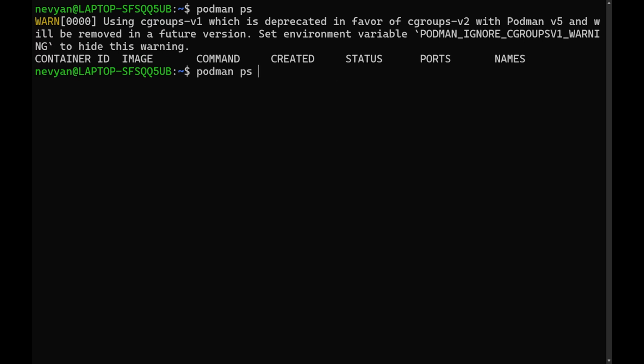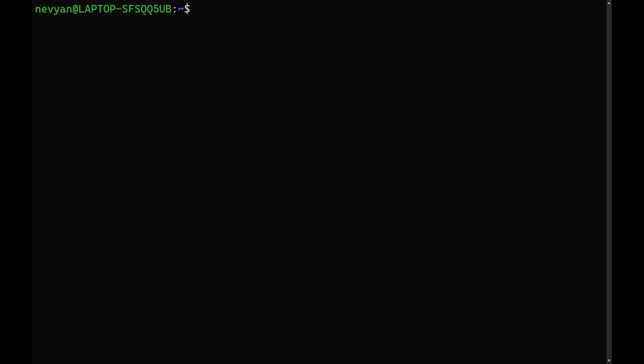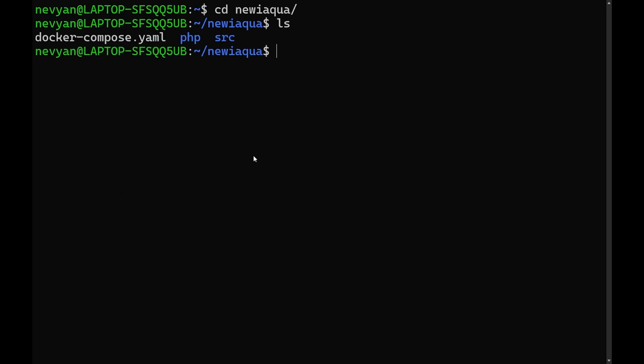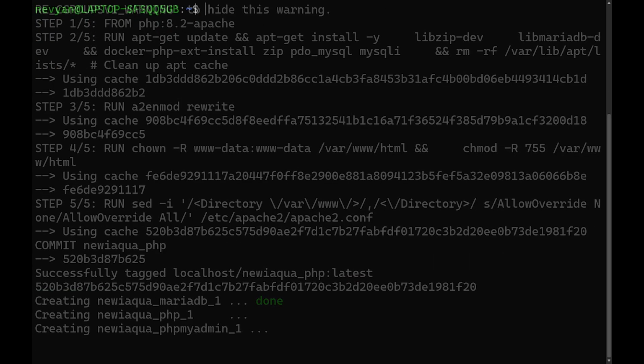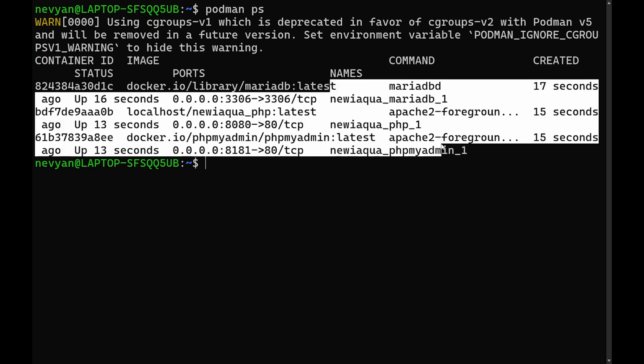So first, I'll use podman ps to see if we have certain containers running, and we see that for now we have nothing. On this system, I've linked Docker Compose to use the Podman engine behind the scenes, so I can go into my containers directory where I have a Docker Compose file with certain services, and I can type docker compose and rebuild the services. As you can see, our services started, and in our terminal, we see now with podman ps that we have several containers already running.